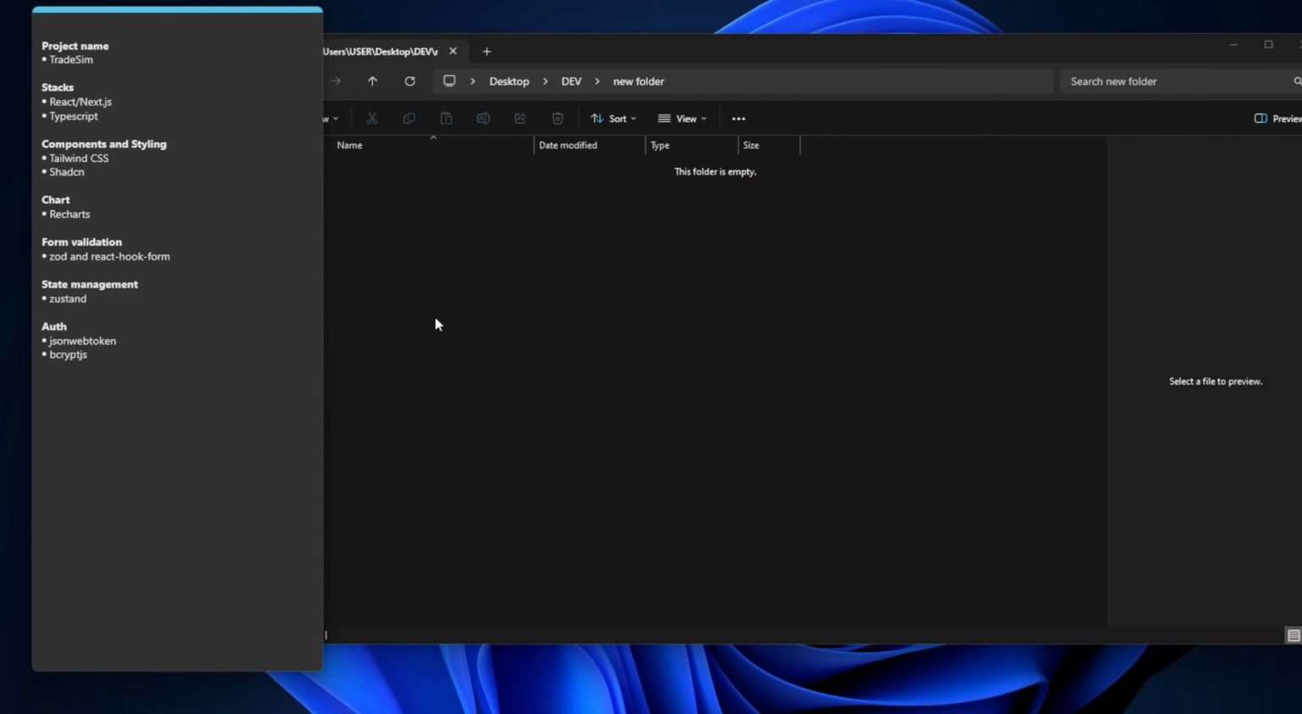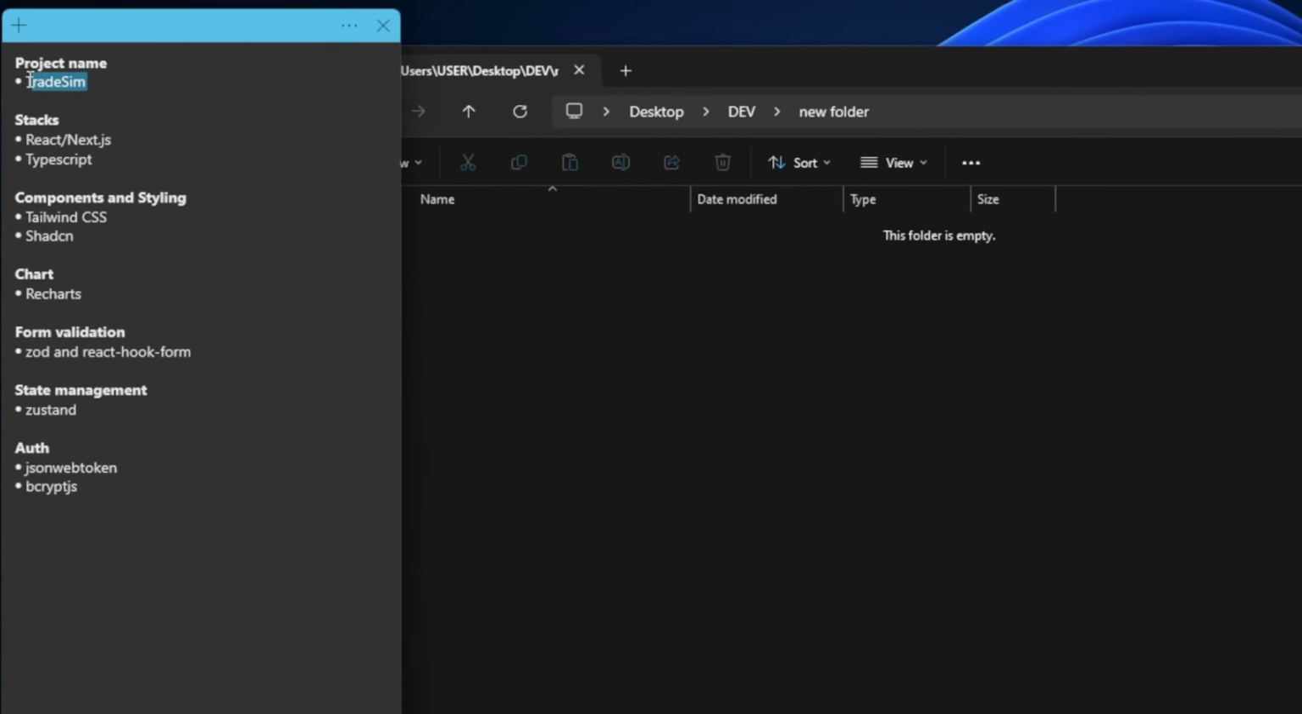All right, so after I was done with my research, I started with my planning. I decided on the project name and the stacks I am going to use. I made ChatGPT suggest some names for me, and I ended up going with Trade Sim. So that's the name I'm going to use for my project. It's going to be called Trade Sim.